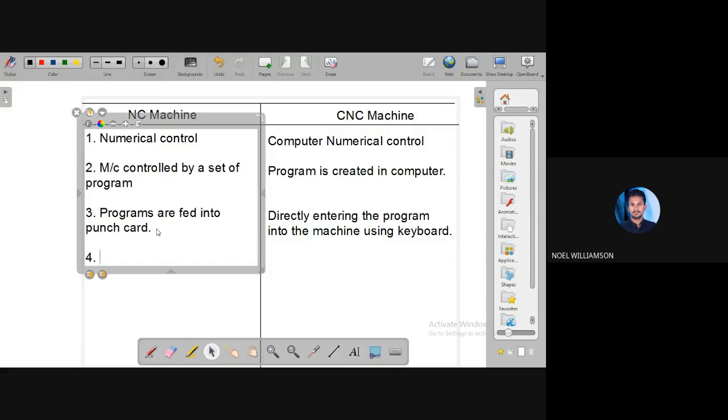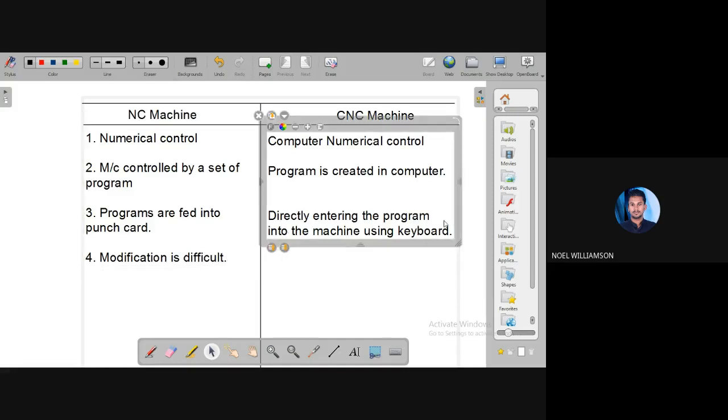But in the case of CNC machine, we are just creating a soft copy. So we can easily modify it. So that's the point. Here, modification is difficult. Here, modification is easy.